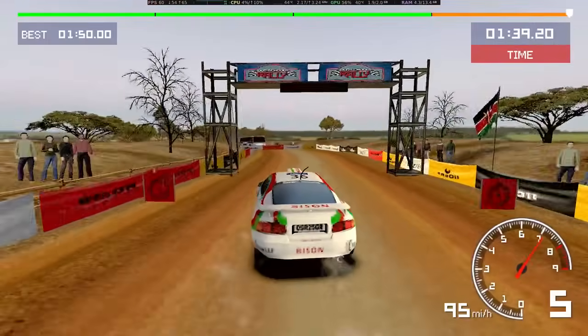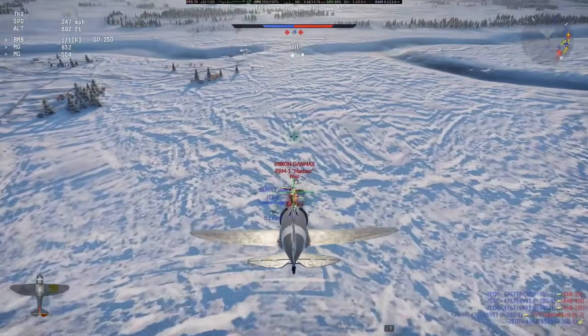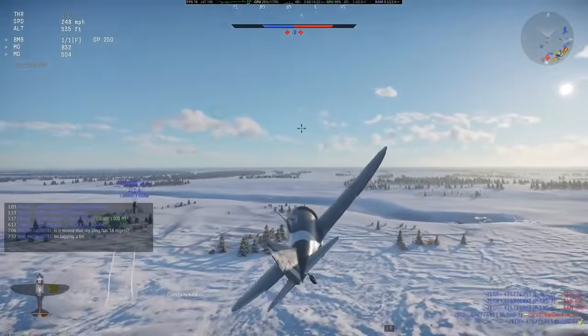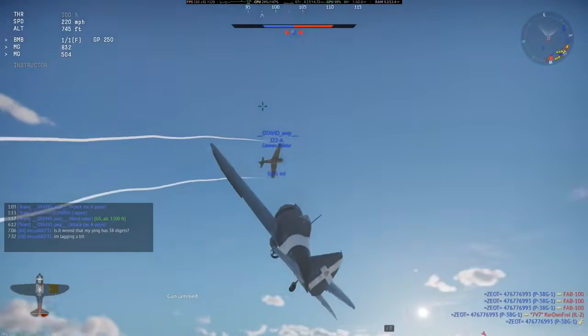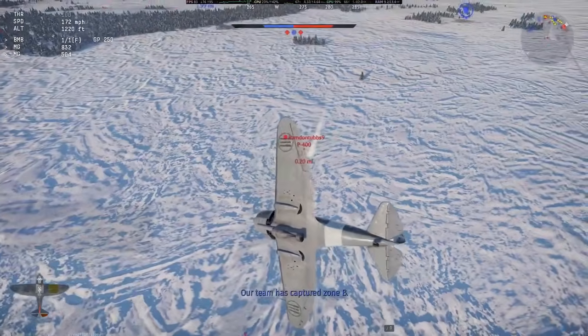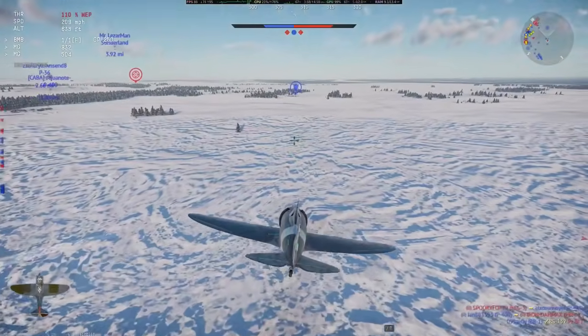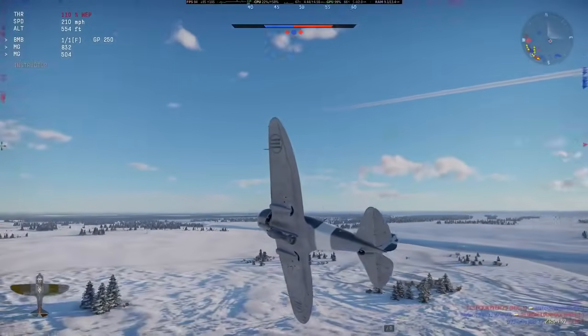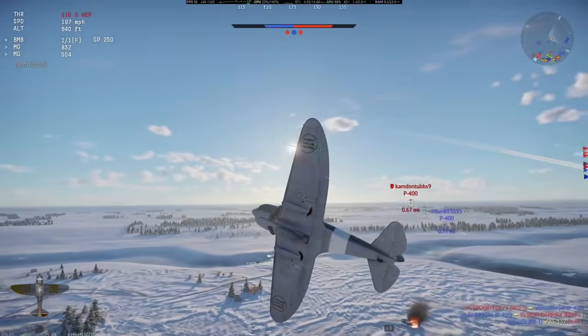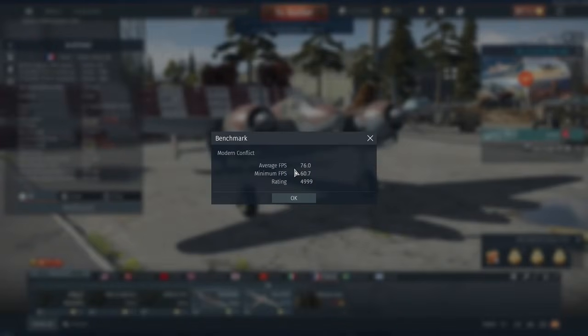But now here comes the real test, War Thunder. So you know it has a built-in benchmark, and I'm playing it, flying around, doing some pretty good stuff. All in all, I didn't notice any problems while I was playing. There was no lag, there was no hitching, nothing. But what does the benchmark say? Modern conflict. Remember on Ubuntu, we got about 60, was it 59, something like that? Here on Fedora, modern conflict, average 76 frames a second. That is a noticeable improvement.